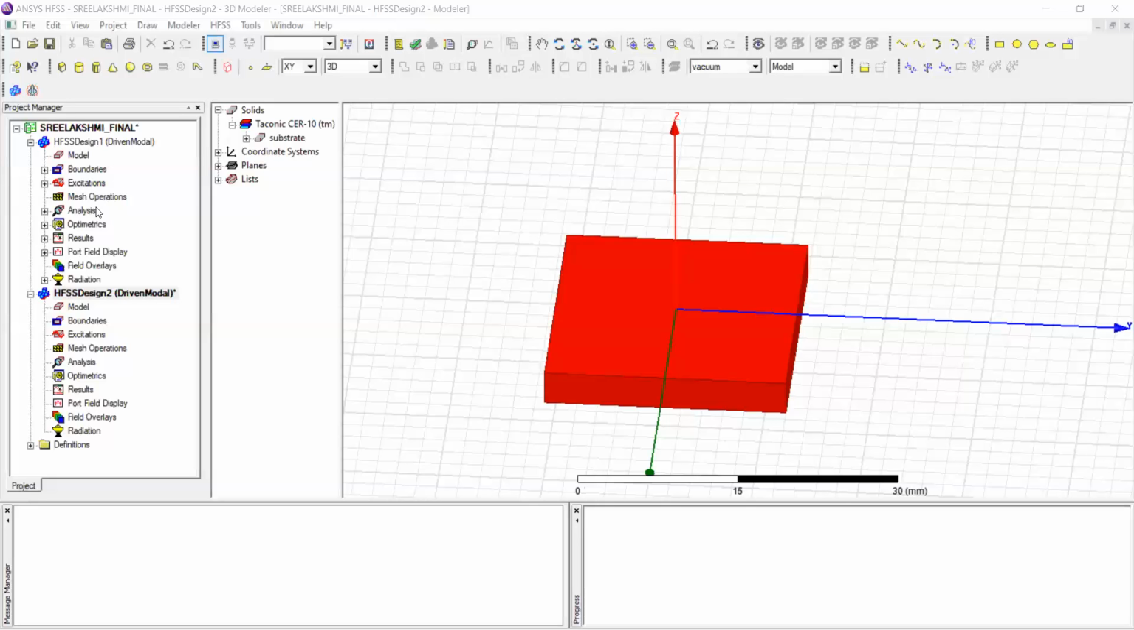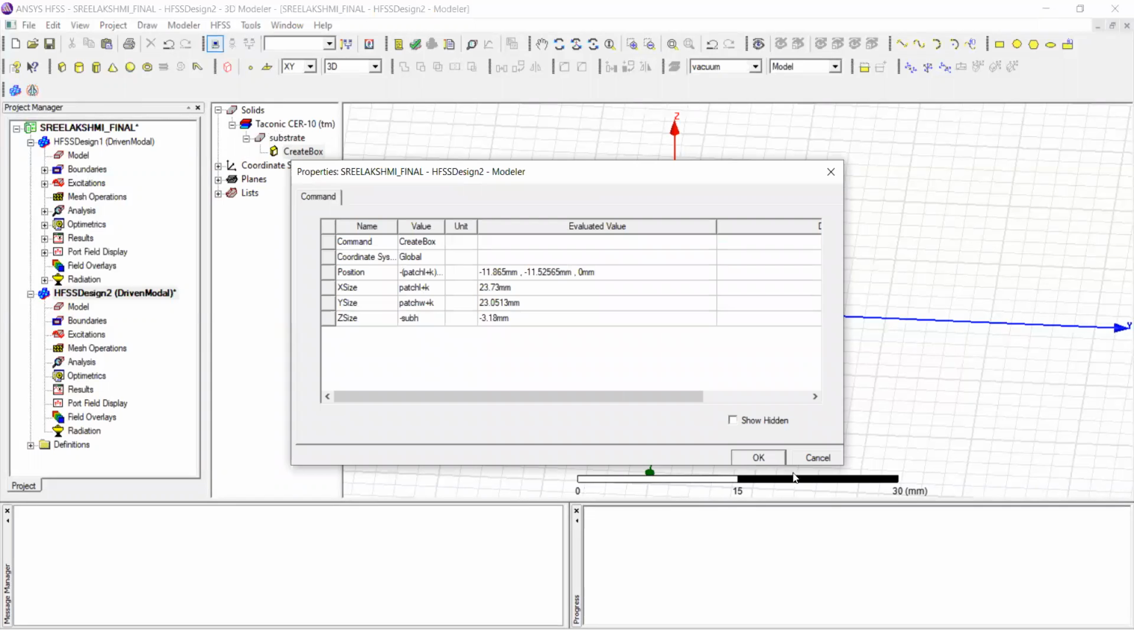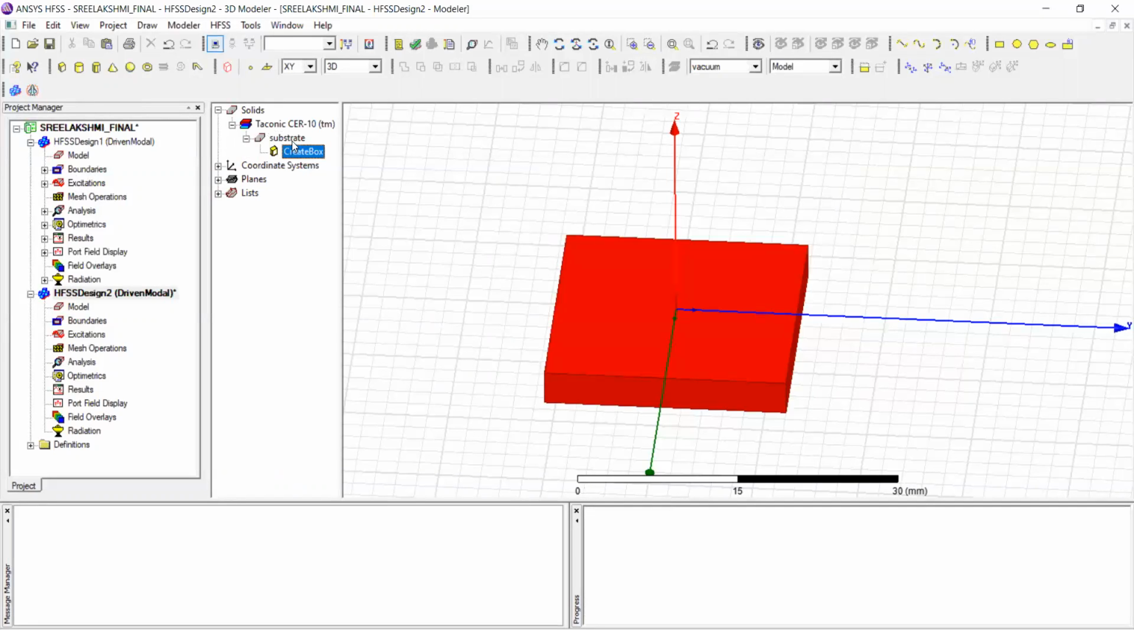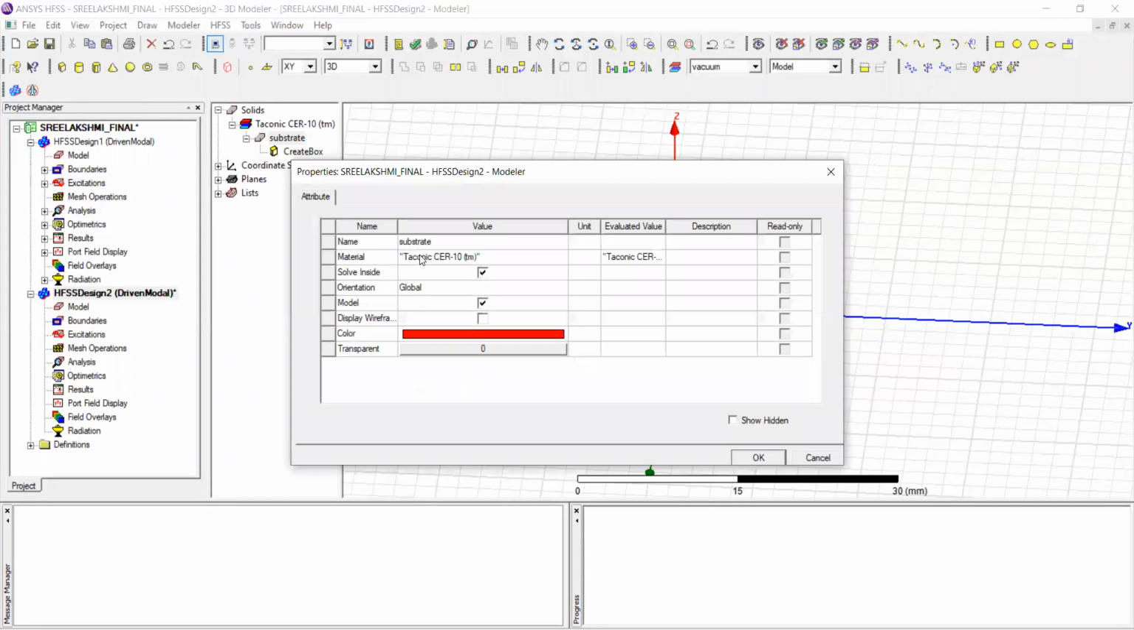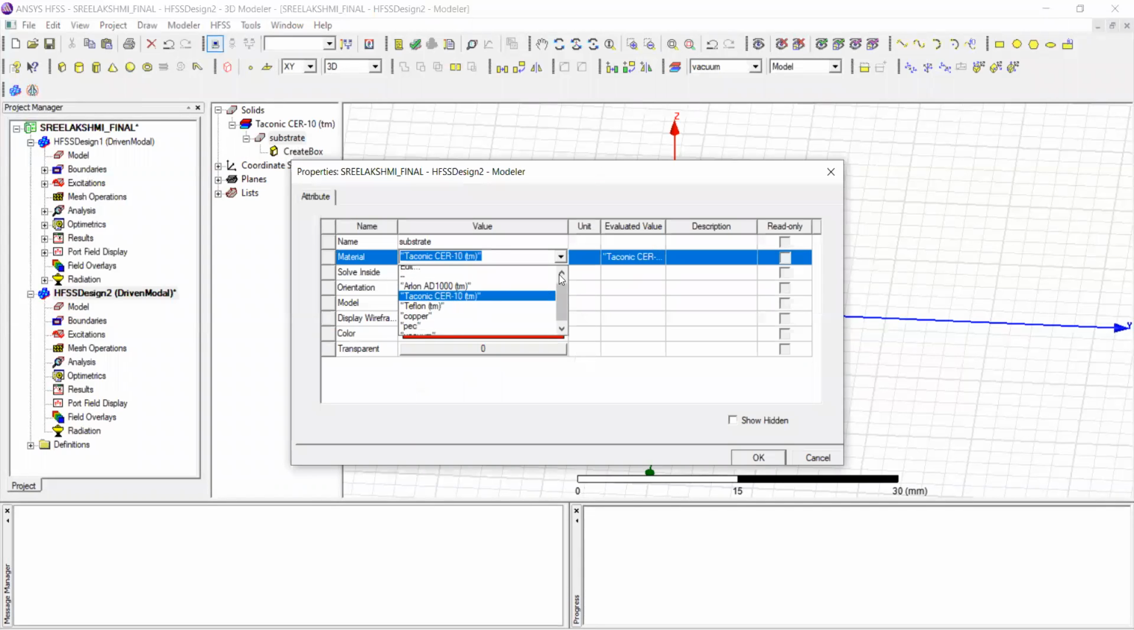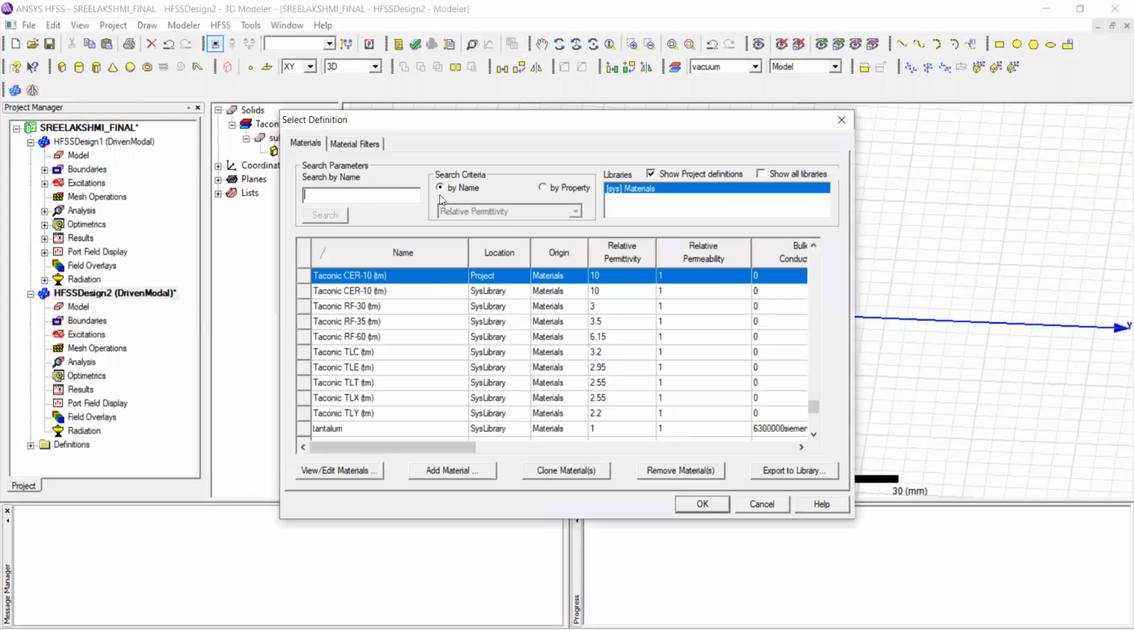Okay. So substrate, it is like this. I'll be taking a box from here and assigning the values like this. Then substrate, double click, material, you will see the edit. From edit, you can go to the library and select whatever material you want.